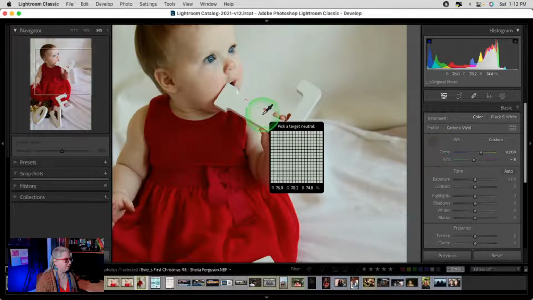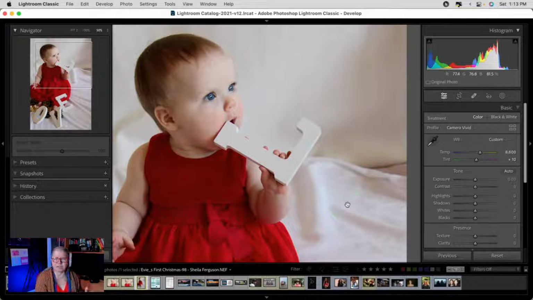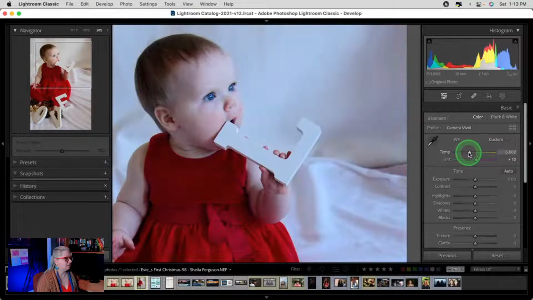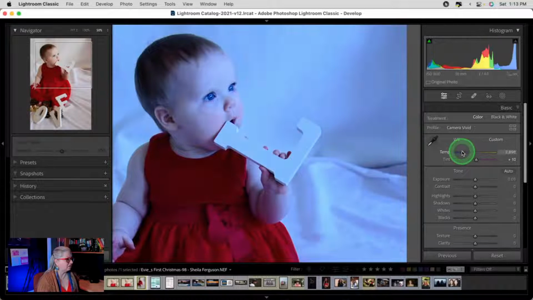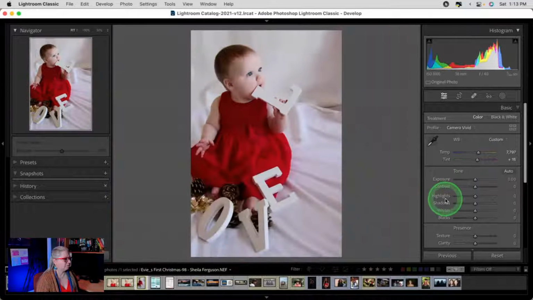Okay, so I think this was probably the closest. And also with a portrait, I tend to err on the side of warm as opposed to cool. I'd rather have her a bit more red or yellow than blue or green. When your subject is blue, their skin tone just doesn't look so good. Her eyes look great, but her skin, not so much. So let's go somewhere in here. That looks pretty good.